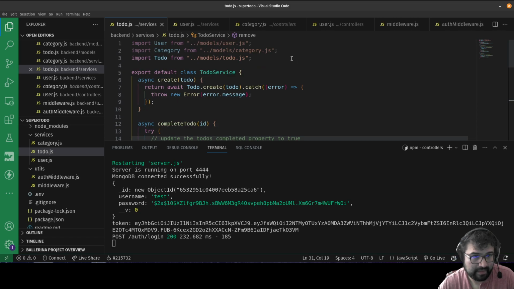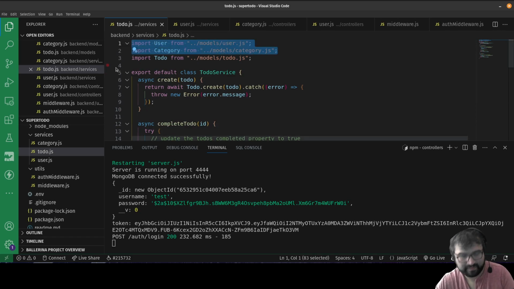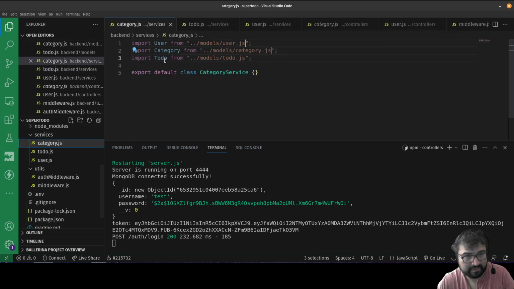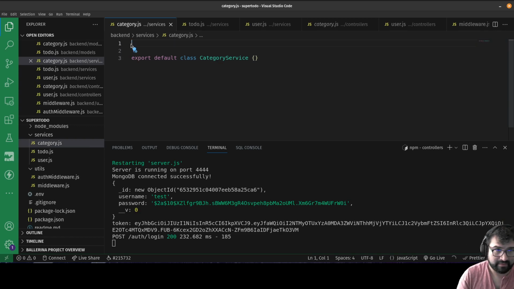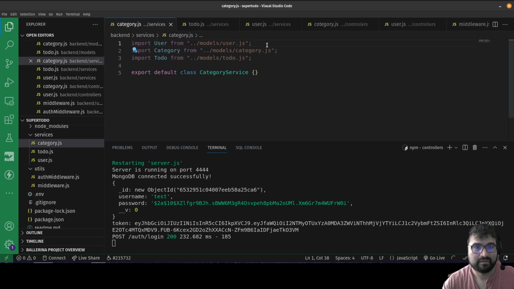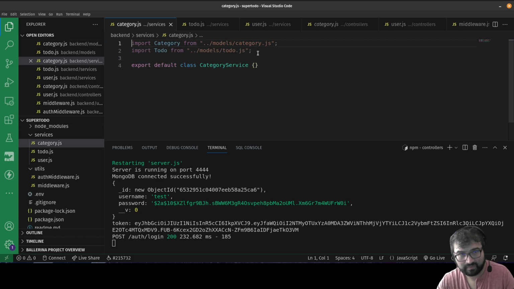Okay, I think that should work. I didn't need the user and category for this. And then we can go over to the category service. And actually what I'm going to want is the to-do service in here. Oh, I still want a category model. Or do I? Maybe I just leave it like that.